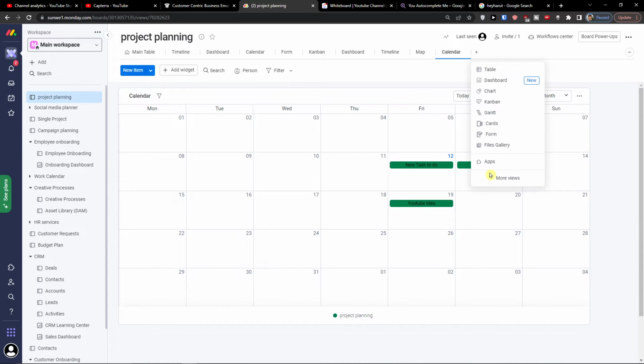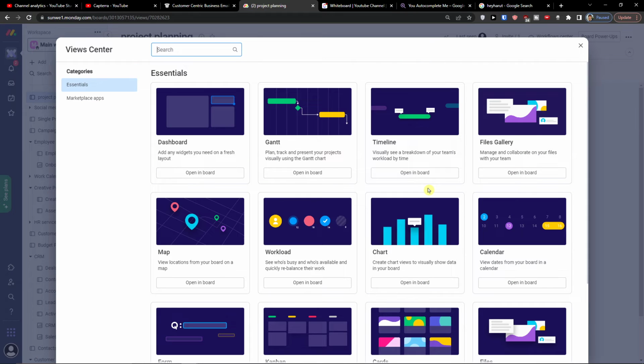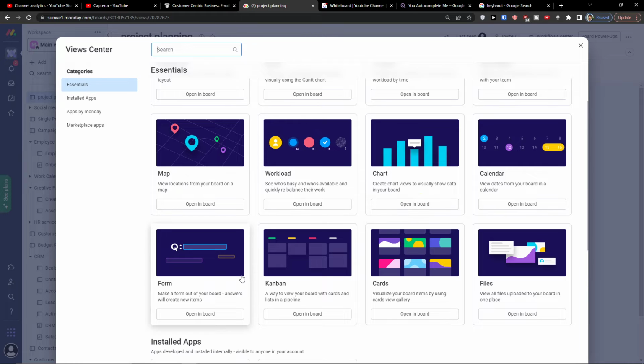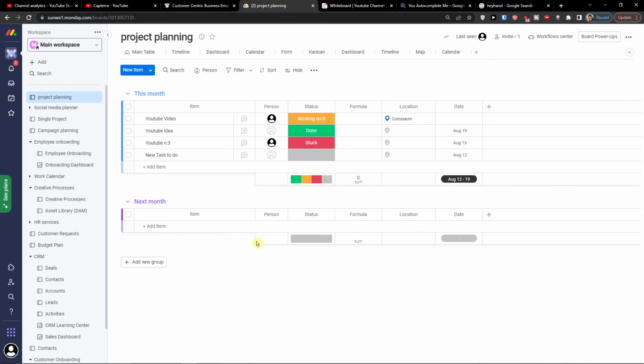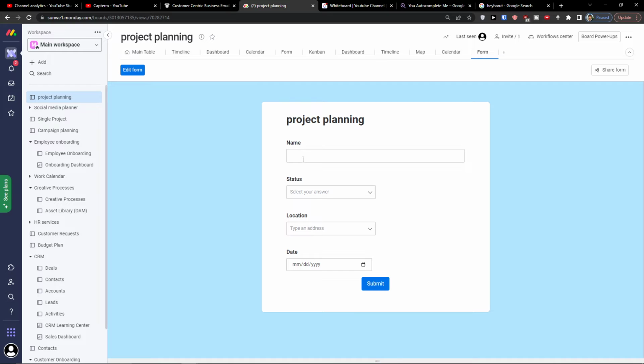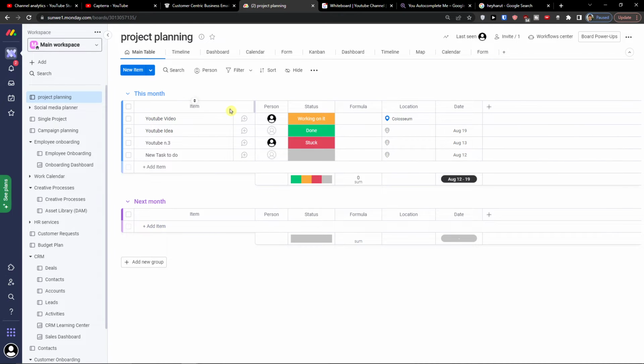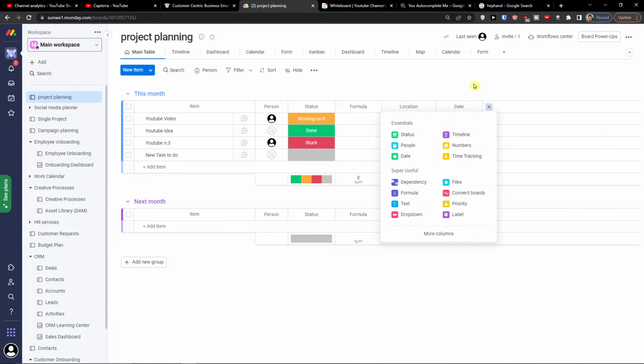When we go further on the plus view, I can click more views, and I can easily choose a form. So when you would like to have a form here, it's literally similar. I created a tutorial, if you write on YouTube form tutorial, you will find that the questions in your form always represent what you can find in the main table as columns. So that's pretty much how it works.